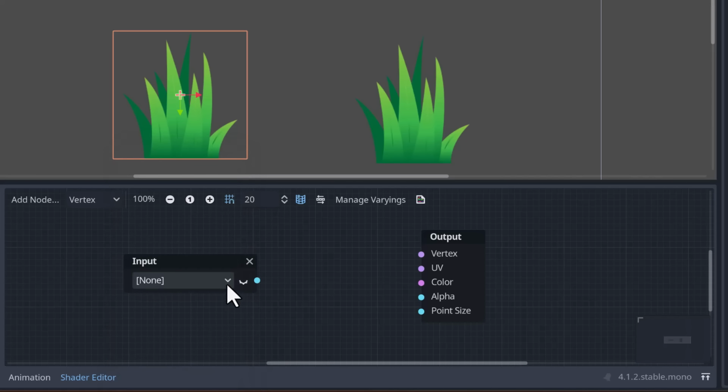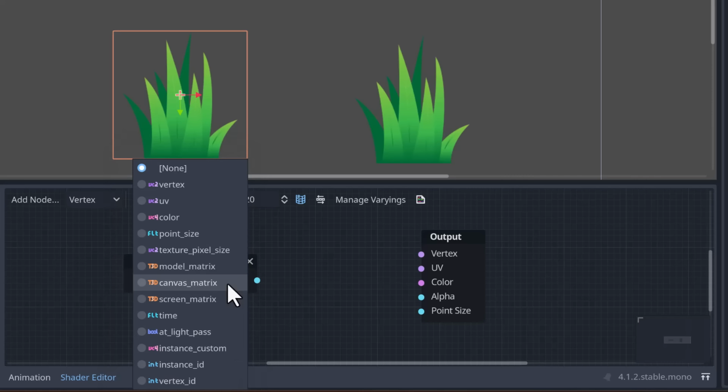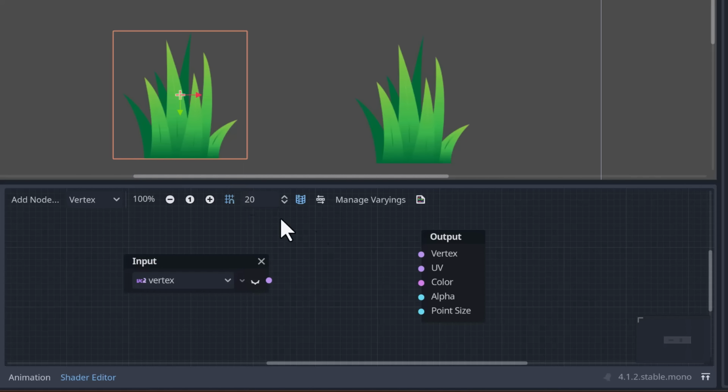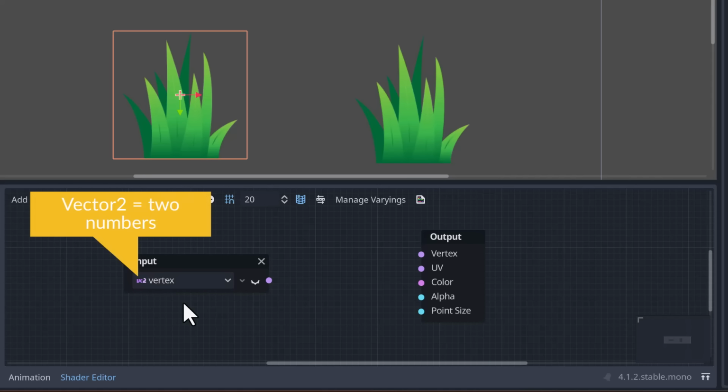It has a drop-down, and in this drop-down, we can select what kind of input data we would like to have. Since we want to modify the position of the vertex, let's select vertex. The vertex position is a vector. A vector is basically a little package that contains a bunch of numbers. Well, this vertex position vector contains two numbers. You can see this by looking at the little icon here, which reads VC2, which means vector 2. So this is a vector that contains two numbers.